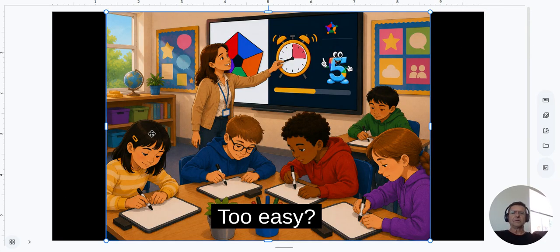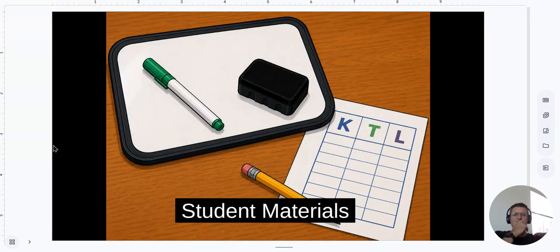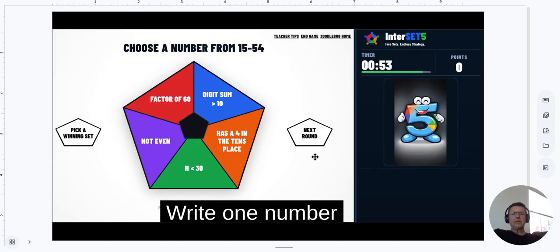So let's see, we're going to go back to the beginning. Let's go back here. Okay. First of all, each student should have a whiteboard, an eraser, and a marker. And then each group of students would have a score sheet. And here we have a score sheet for 3 students with a pencil for them to keep score on. The students look at the 5 different sets, and they write one number down on their whiteboard, as we just saw a minute ago.